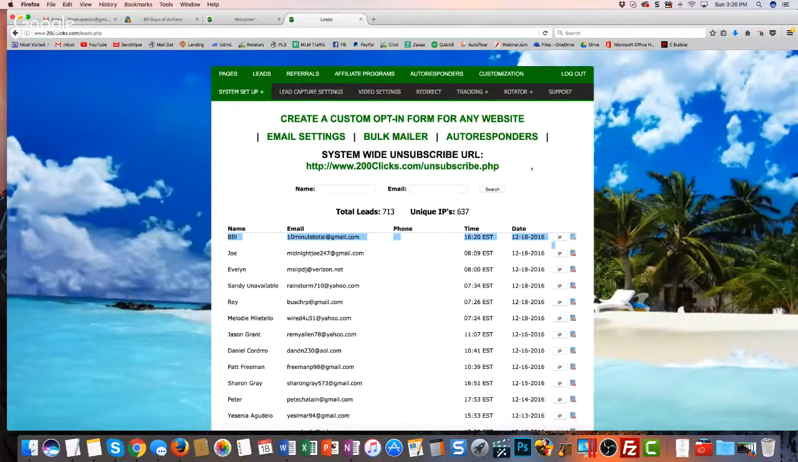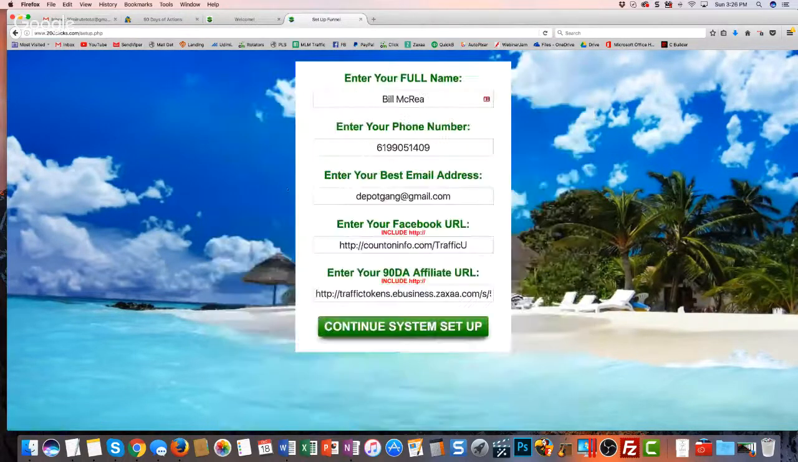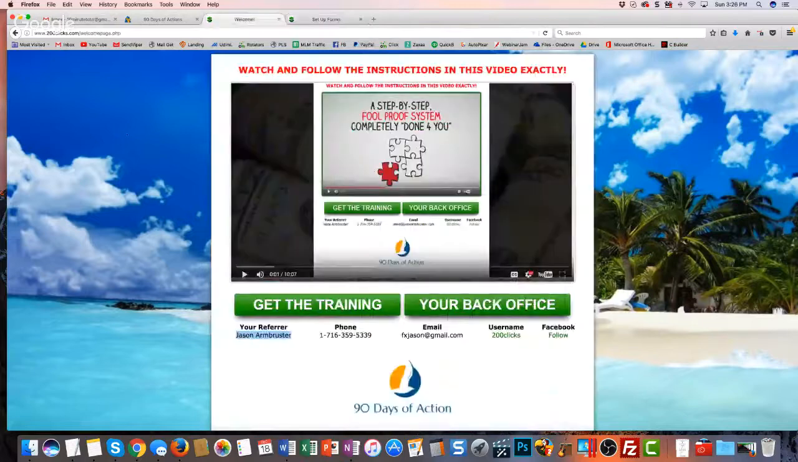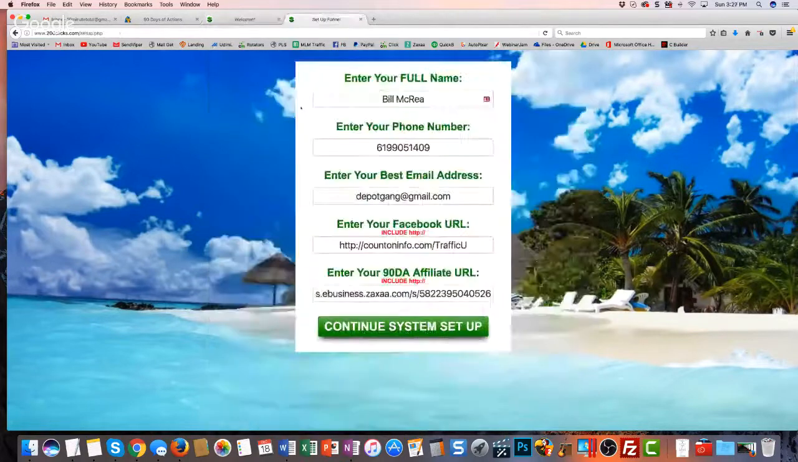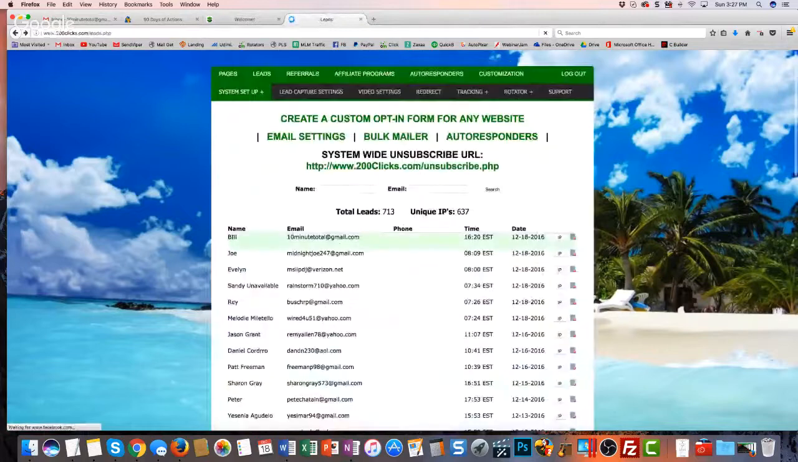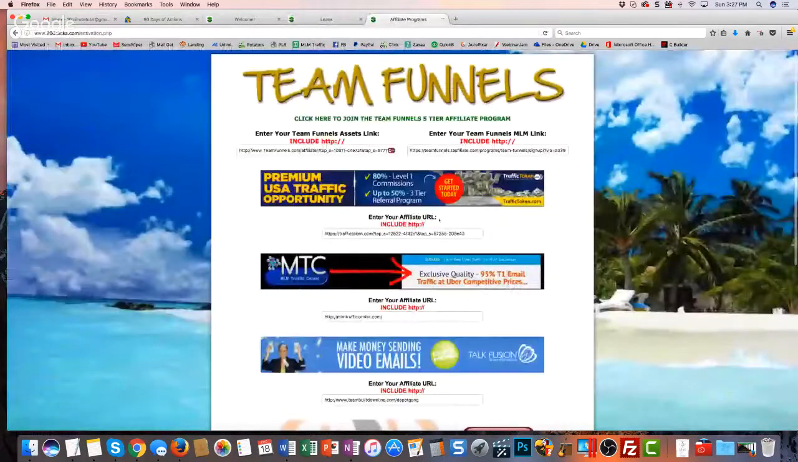Now, the other thing you want to do, we've already checked. Remember when we did system setup, I checked to make sure my affiliate link was working right, and it worked fine. But the other thing you want to do is, if you upgrade your system, you'll be able to change all these banners to your affiliate program. So you just go over here, click on affiliate programs, and then you, of course, want the team funnels so you can make money on that.